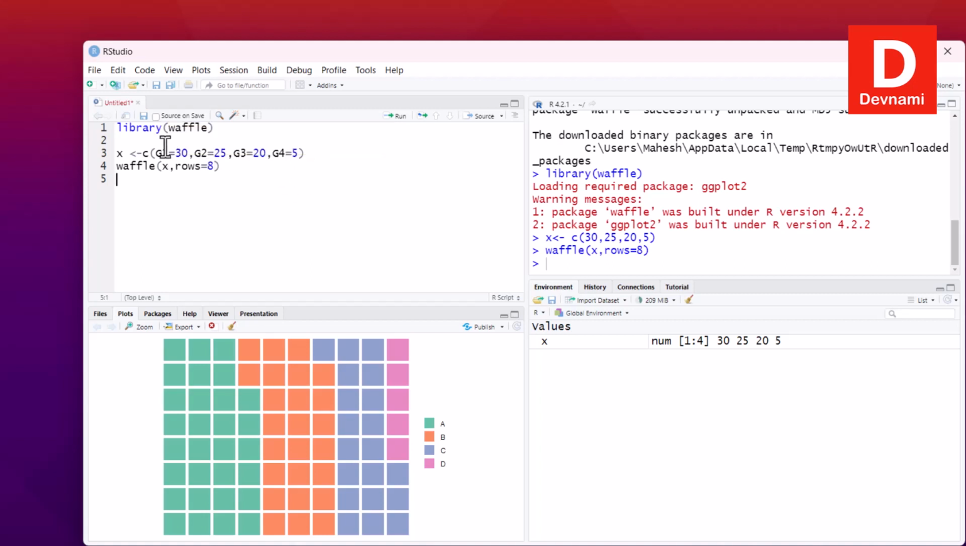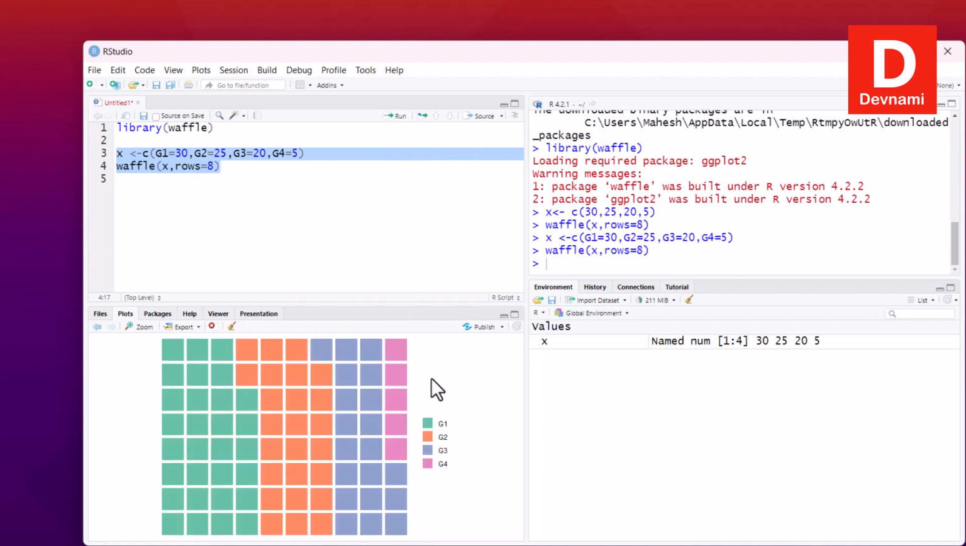Now what we can do is select the data and our waffle function statement and run this, and within the legend you can see G1, G2 all the way to G4. So these are named vectors here.